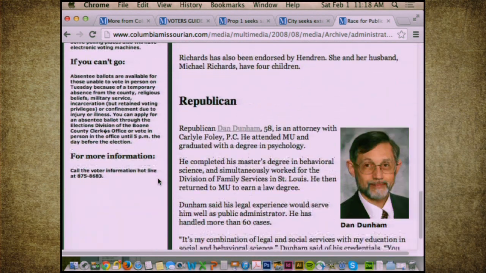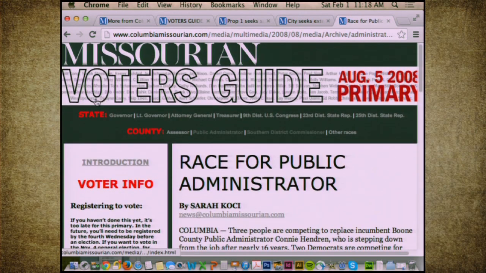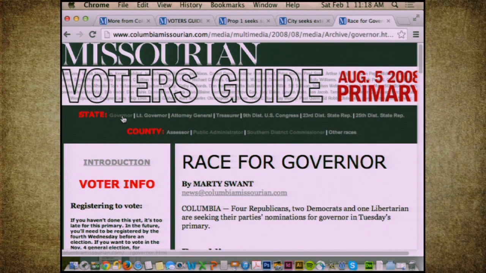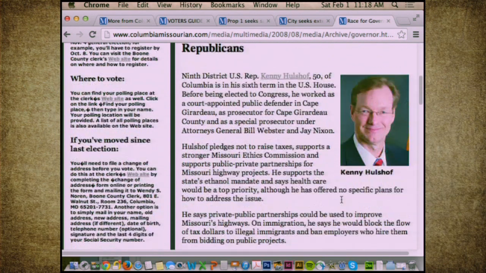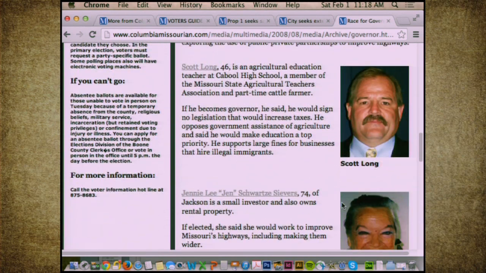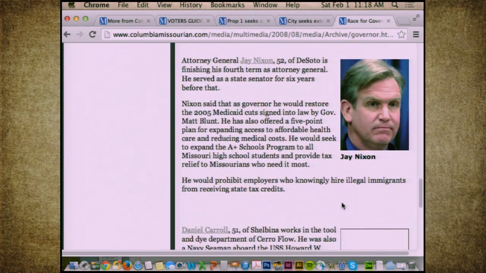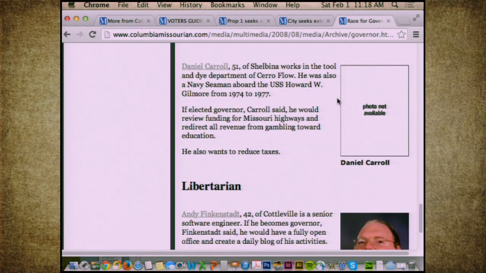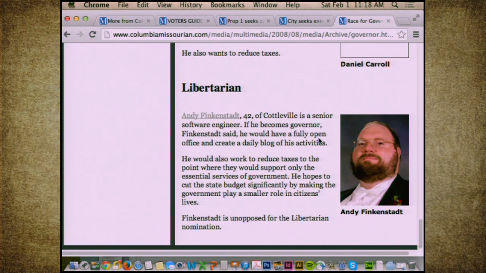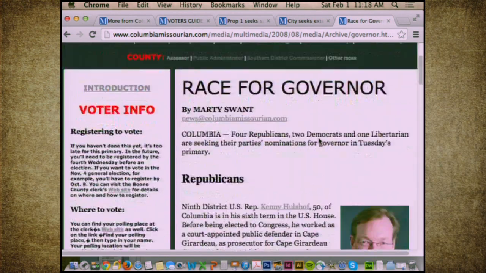So we do a little thing on that. We had 3 candidates for that, and we went all the way up to the governor's race in this particular one. This was the August 5th primary election. So we had quite a few candidates for governor, as I recall, and we just give a little synopsis of each of those. I hate this, photo not available. Ugh, can't stand it. And then we had Mr. Finkenstadt, who was running as a libertarian.